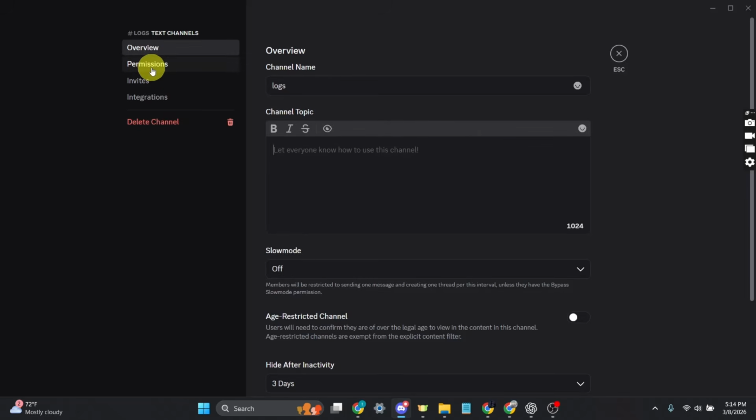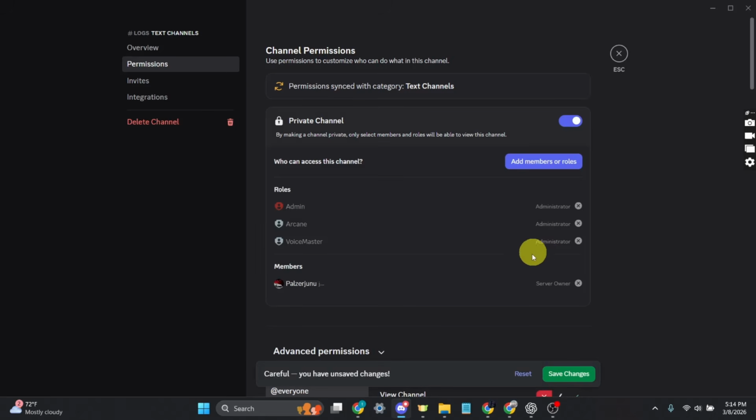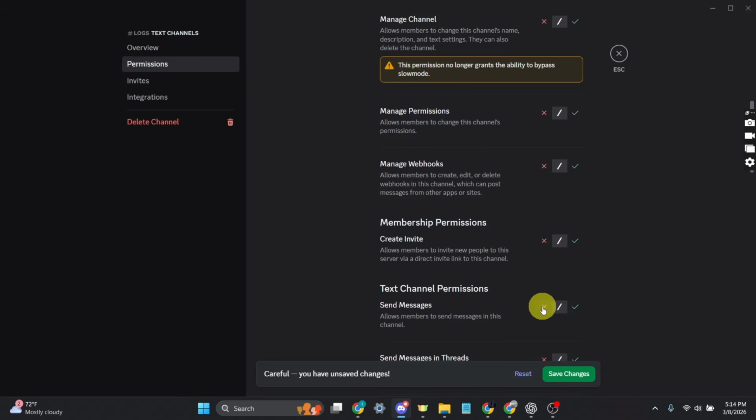and go to permissions and make sure everyone is selected, and you can disable the ability for the everyone role to view or send messages. Just click on the cross on view and send messages. Just click on the cross, and after that you can just click on save changes.